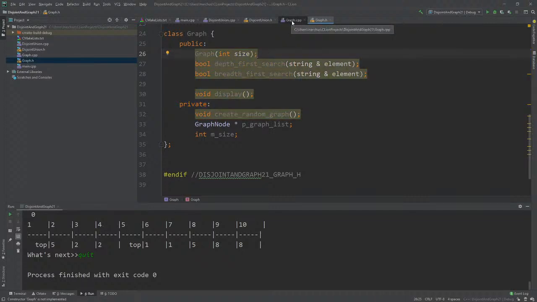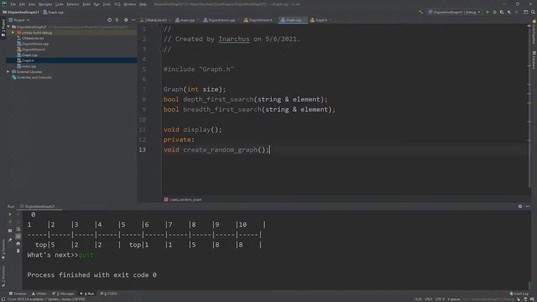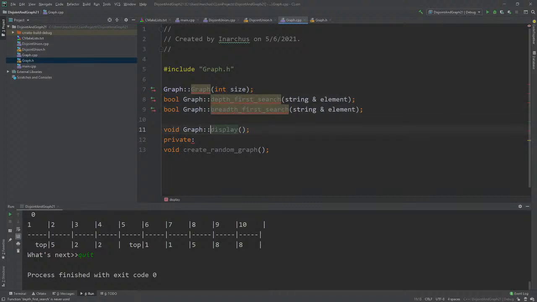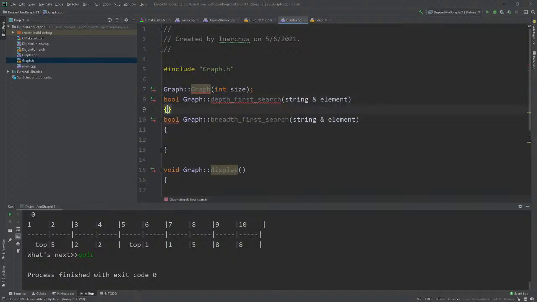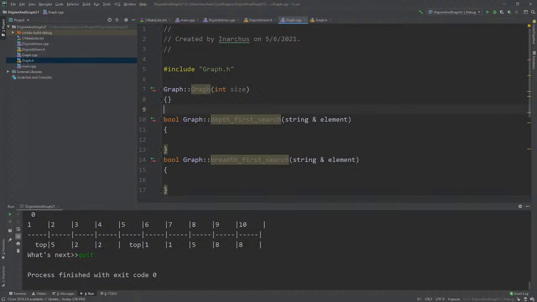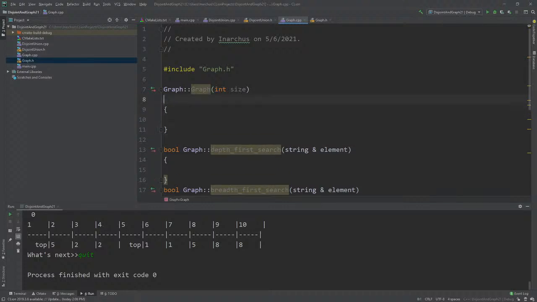So let's think about this. What are we going to do now? Let's put some graph colons, right? There we go. Get rid of private. There we go. Okay. So the first thing we'll do is set mSize equal to size. And then what we'll do is create a random graph. I just want to create a random graph.